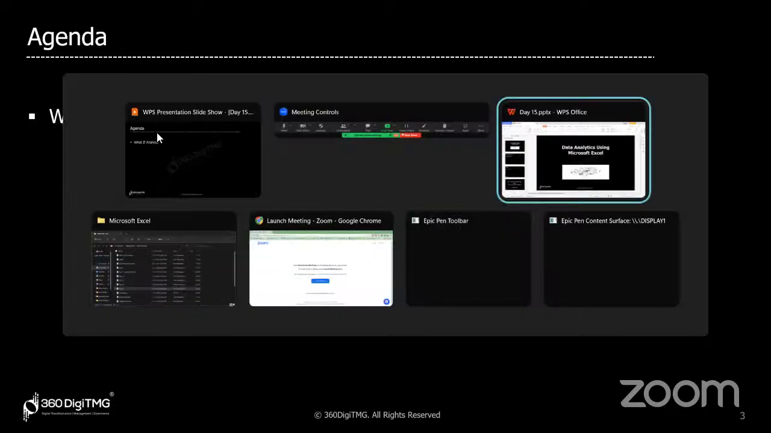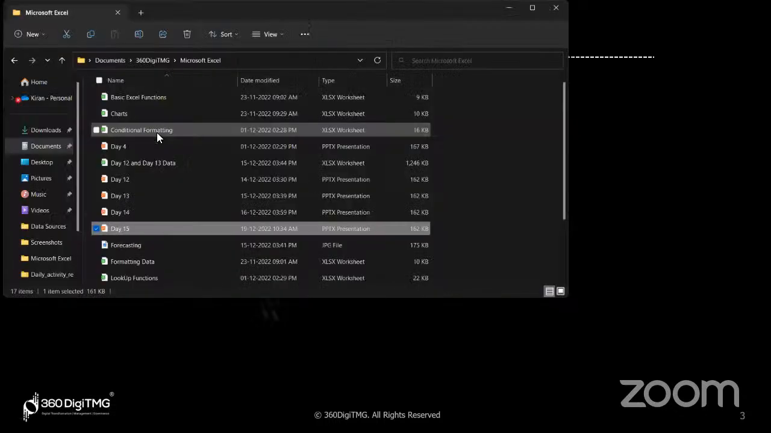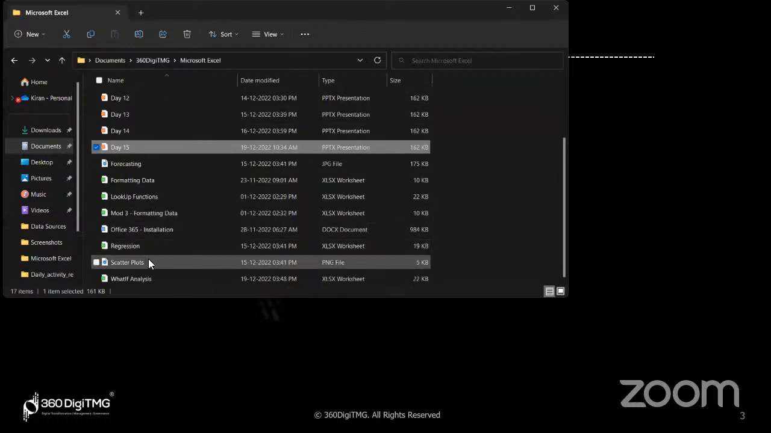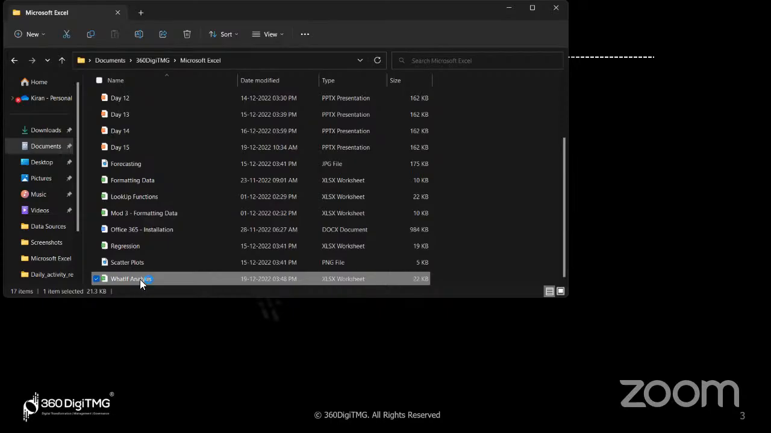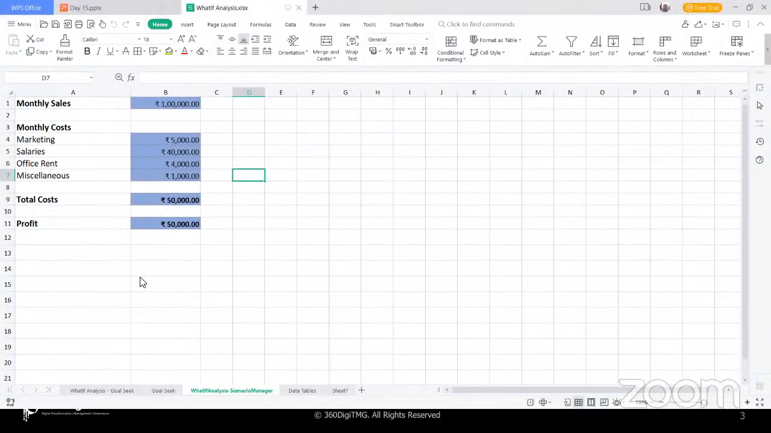So I will do a quick recap on get and transform data. And then we will start off with today's agenda. We will be focusing on what if analysis today. Okay, so that is the plan for today, the last session in our training. So very quickly, I'm going to open the data source that we shall use today. The link will be shared with you and you can take the data source from there.